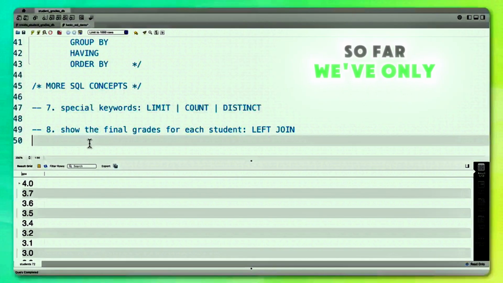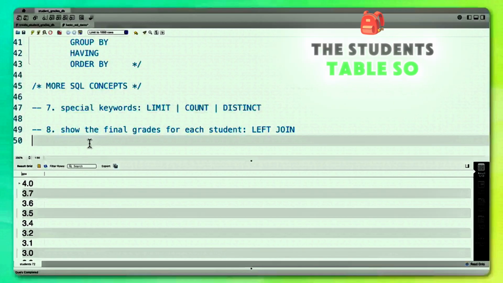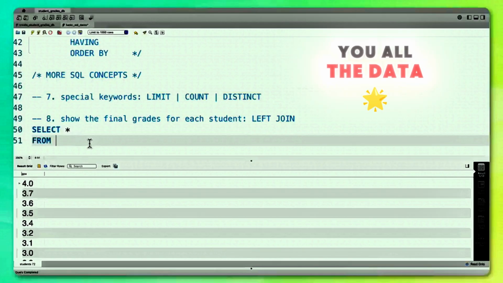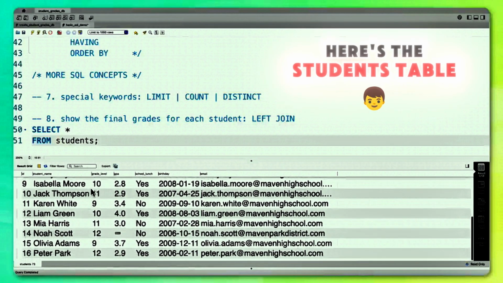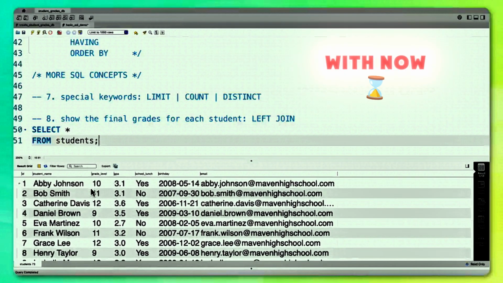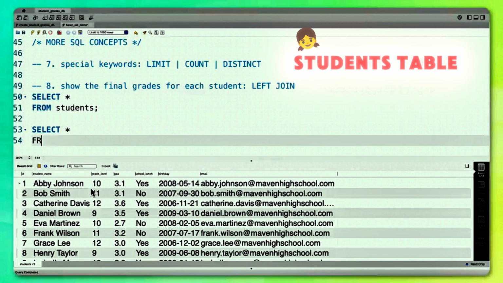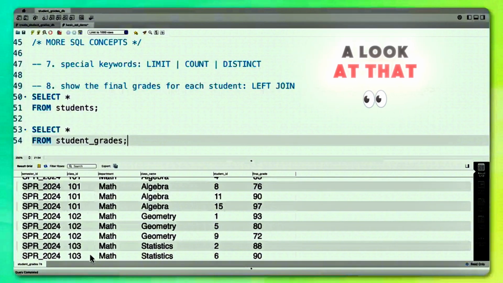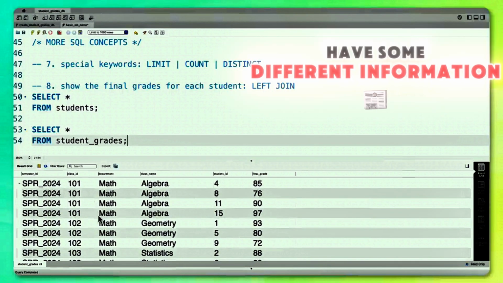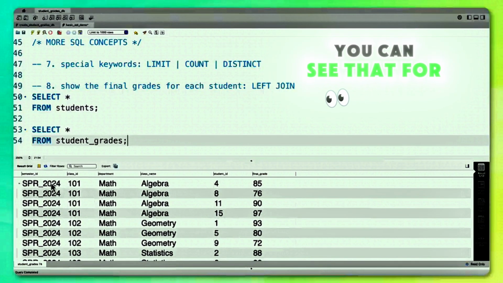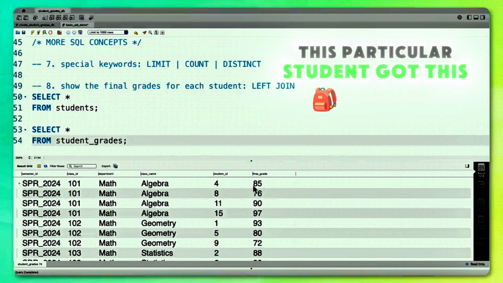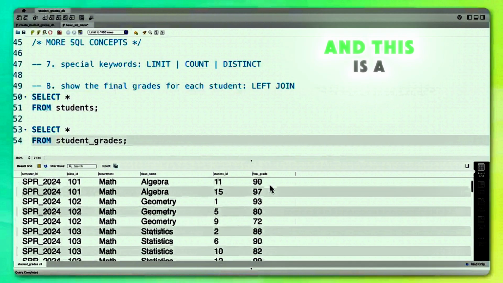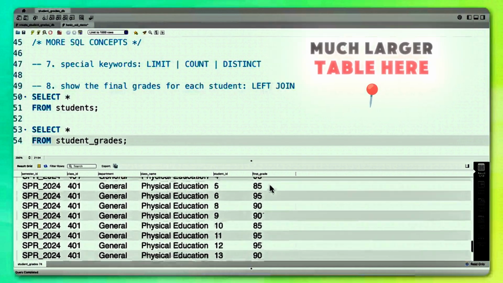So far, we've only worked with one table, the students table. So let me just show you all the data in the students table one more time. And you can see here's the students table that we've become really familiar with. Now, in addition to a students table, we also have a student grades table. So if we take a look at that, you can see we have some different information here. We can see that for this semester, for this class, this particular student got this grade here. And this is a much larger table here.